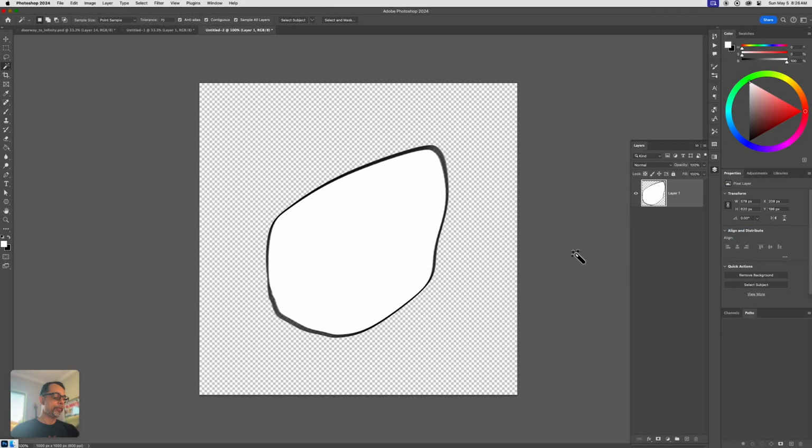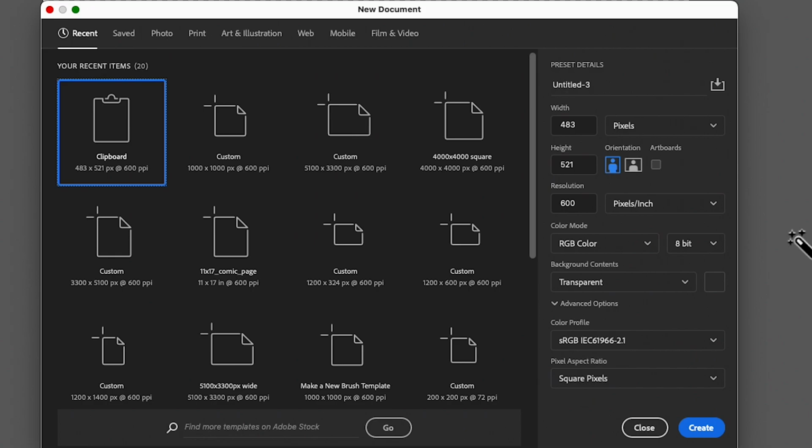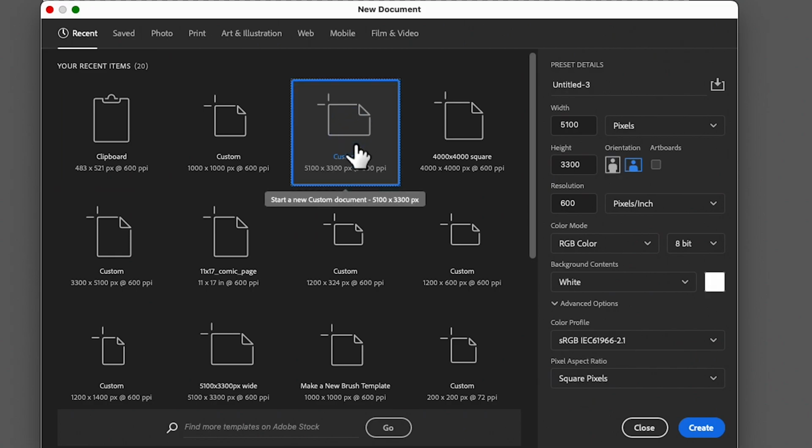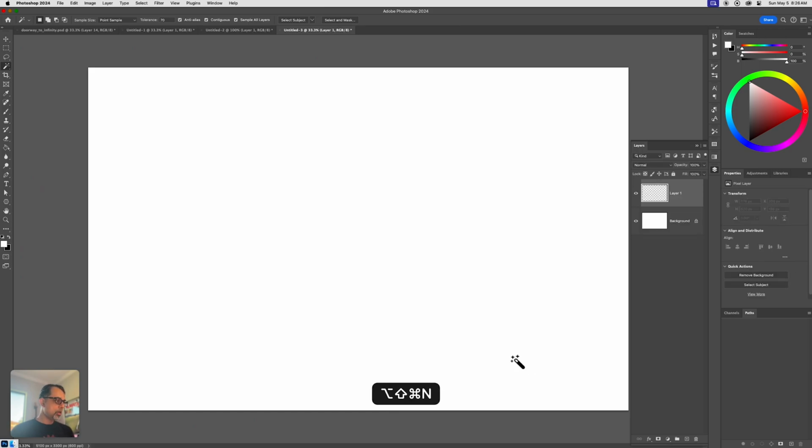Click OK. All right, so now let's open up a brand new canvas that we're actually going to apply this pattern to. I like to work with fairly large size canvases, and I use that in air quotes because my large size might be someone's small size, but I use 5100 pixels wide by 3300 pixels tall, 600 pixels per inch, and I'll click create. So now I'm ready to actually put this pattern into play.